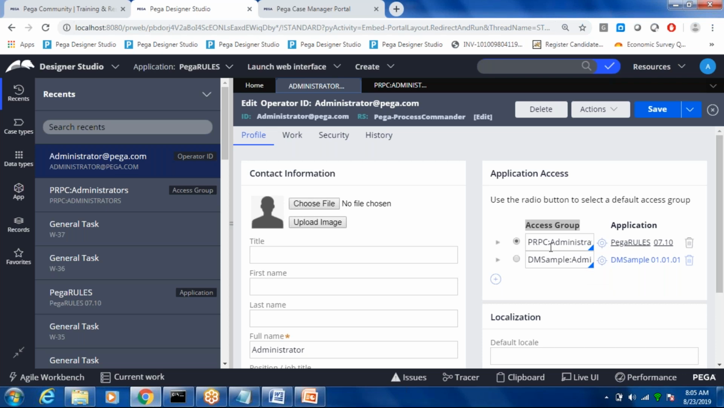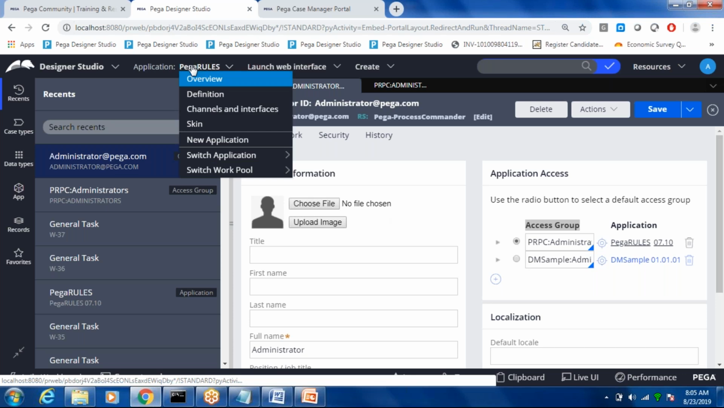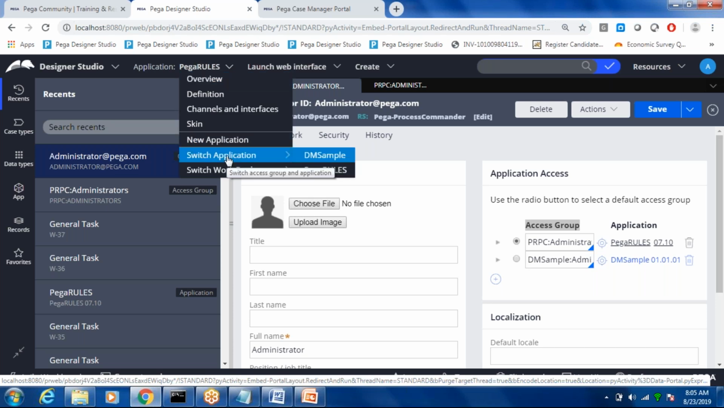The one which is selected by default is the one that appears when you log in. The one which is not selected, you can switch to on click of this application. You see the option of switch application here, where you can switch to the other application which is specified in the second access group. Okay, so this way you can switch to multiple applications and work simultaneously on two different applications. Any questions?